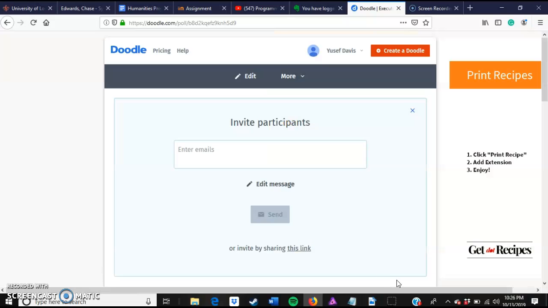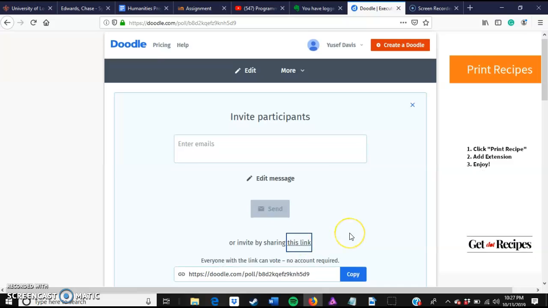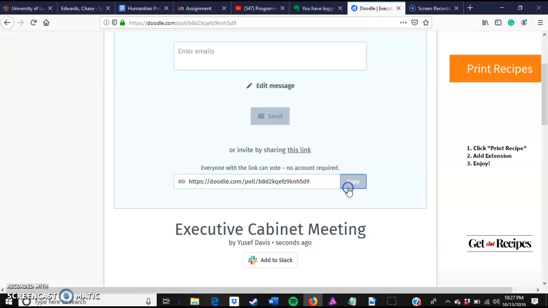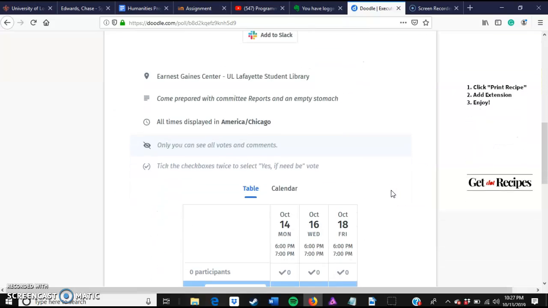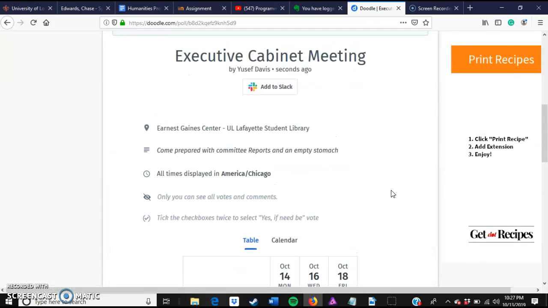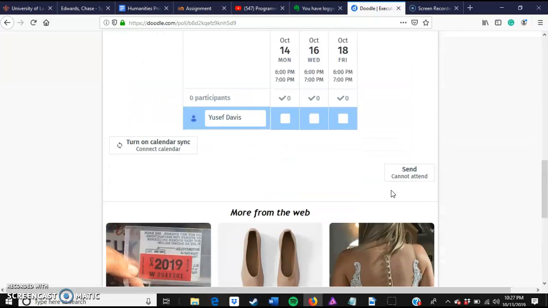So now I'm inviting my participants. Right now I would just invite, let's say, myself. You can enter people's emails to invite them. You can edit the message to how you want it to be sent, or you can invite by sharing the usual link. I would do the link, and the reason I would do the link right now is because I have so many people. And I would copy this link, right? And then I would just say send.